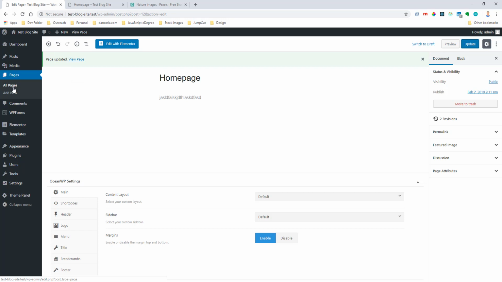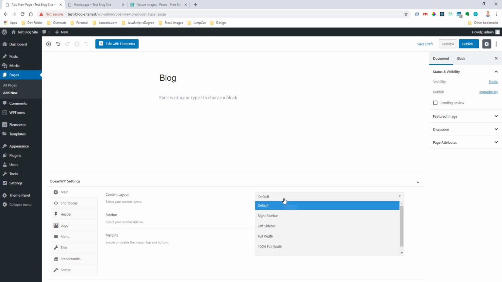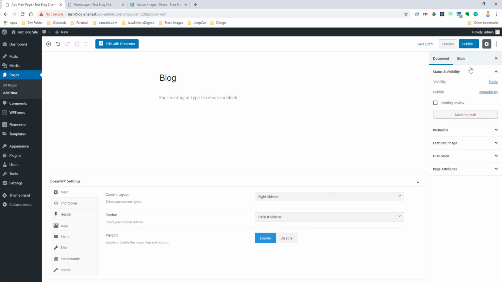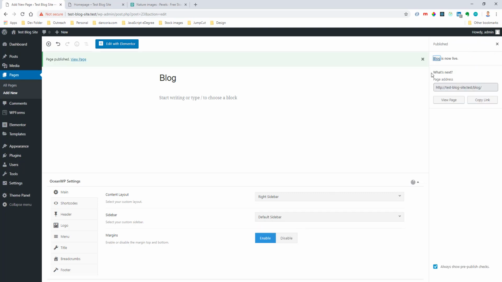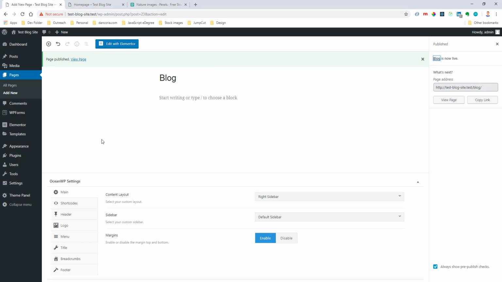So real quick, let's add new. Add a title, and let's just do blog. And this we can have a right sidebar if we want to do that, and then the right sidebar can be default sidebar, and then we can change what we want to show in that. So I'm just getting the main layout, the main structure of the website going right now before we get into any styling. So we've just created a page called blogs.